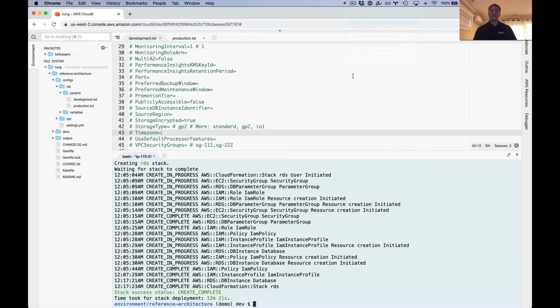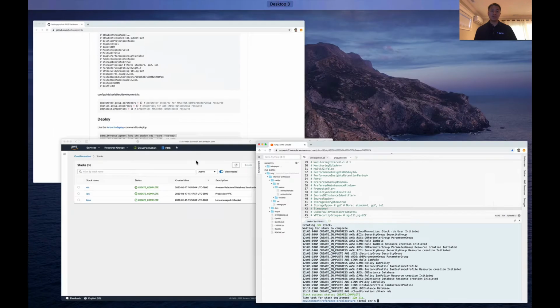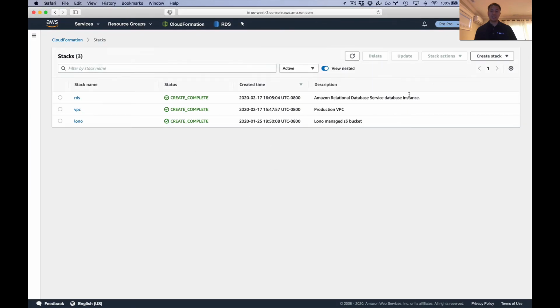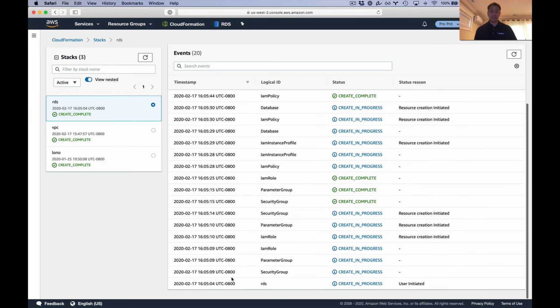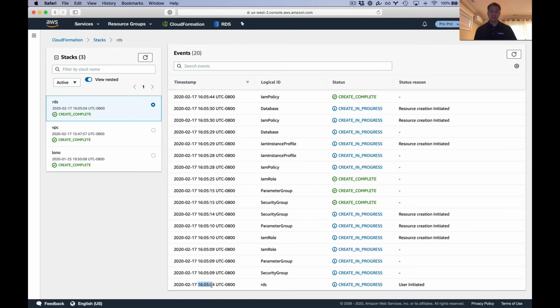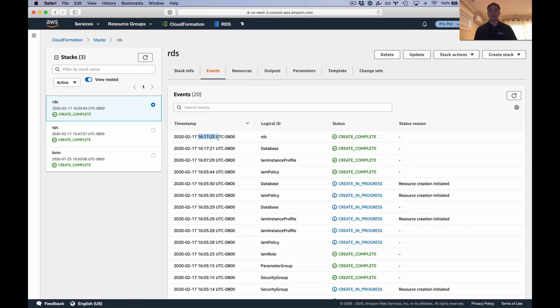Okay, the database has finished creating. You can see right here it took about 12 minutes to create the production one. And you can also verify that creation has finished by looking at the CloudFormation console right here. So let's look at the production account here. You can see events and all that. You can see it started at 16:05 and it finished at 16:17, about 12 minutes.